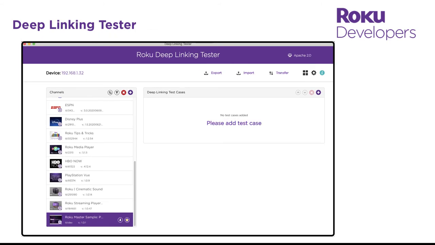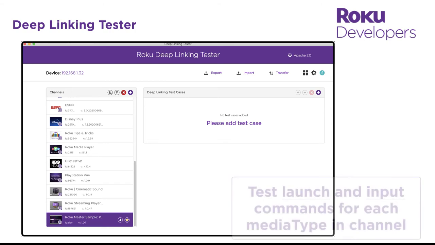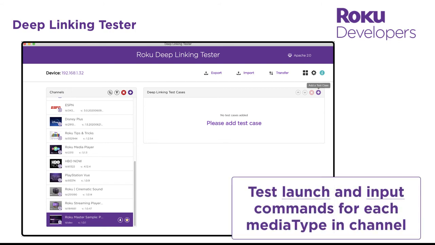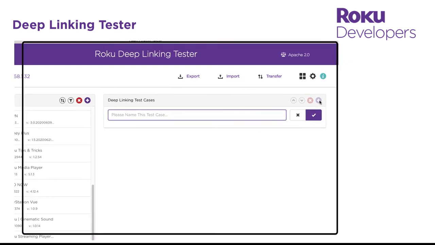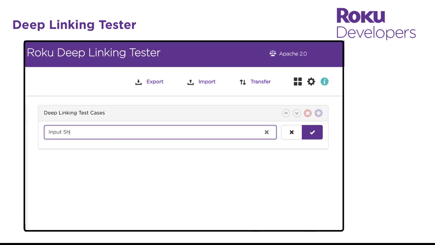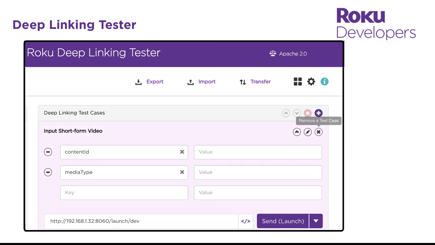We can then add one or more test cases. Typically, you'll want to test both launch and input commands for each media type supported by your channel. Our channel includes 5 media types: short form videos, movies, episodes, seasons, and series. So we'll have a total of 10 test cases. Let's name our first test case Input Short Form Video.